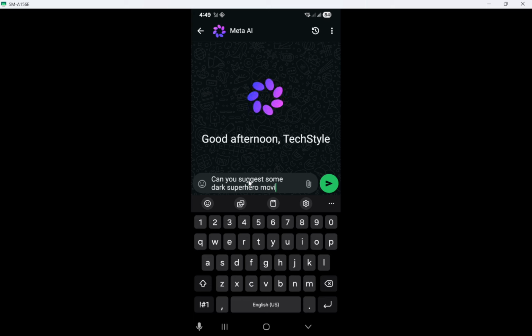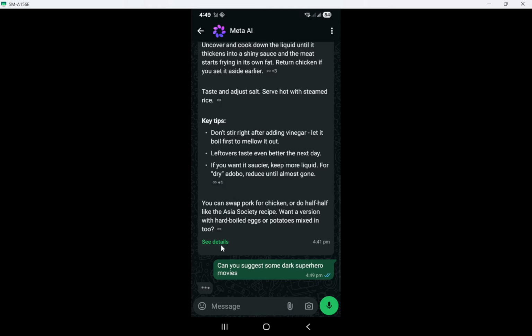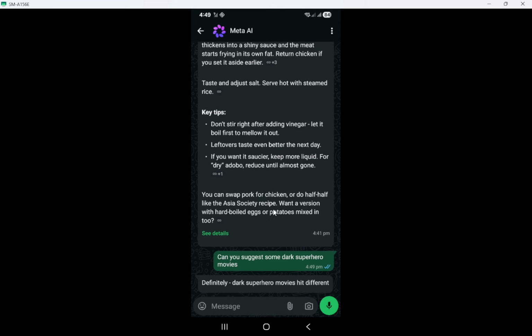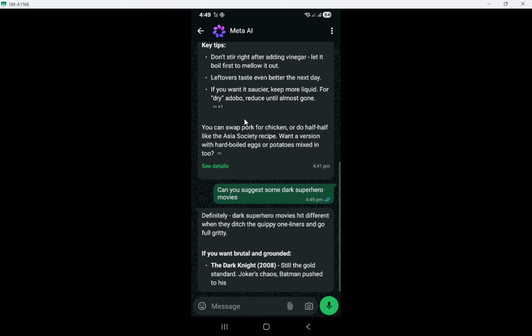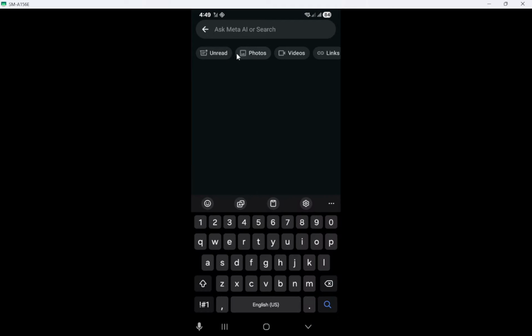Another way to use Meta AI is through the search feature in WhatsApp. Open the app and tap the search bar at the top of the screen. Then enter a question or prompt, just as you normally would. When the Meta AI option appears, select it and continue the conversation there. This is a great option if you want to quickly search for something and then turn that search into a more interactive chat.